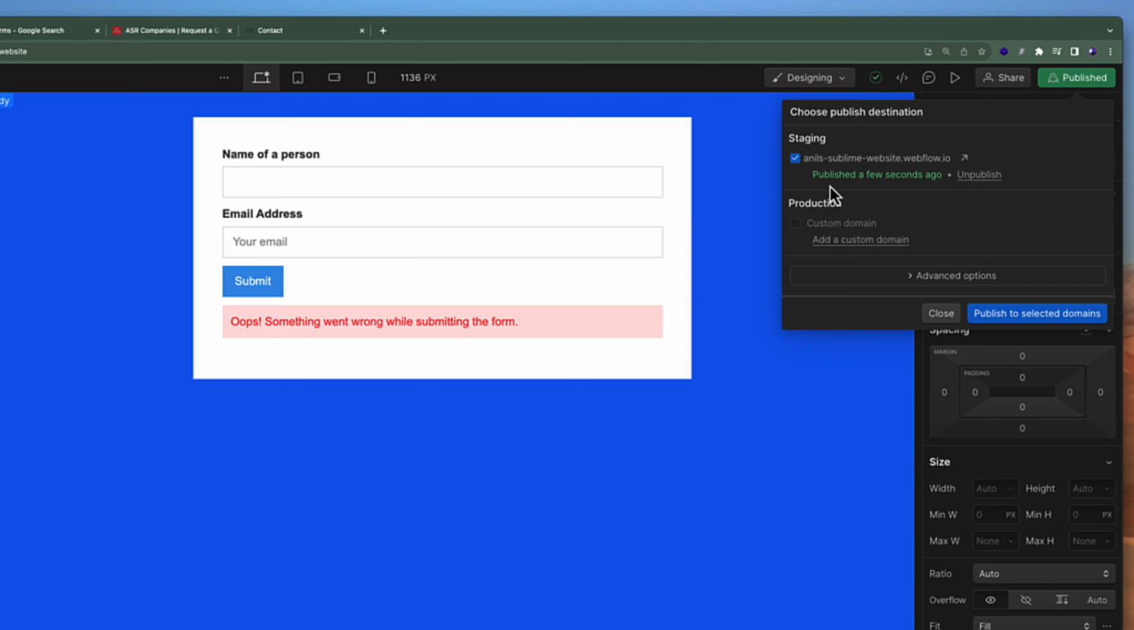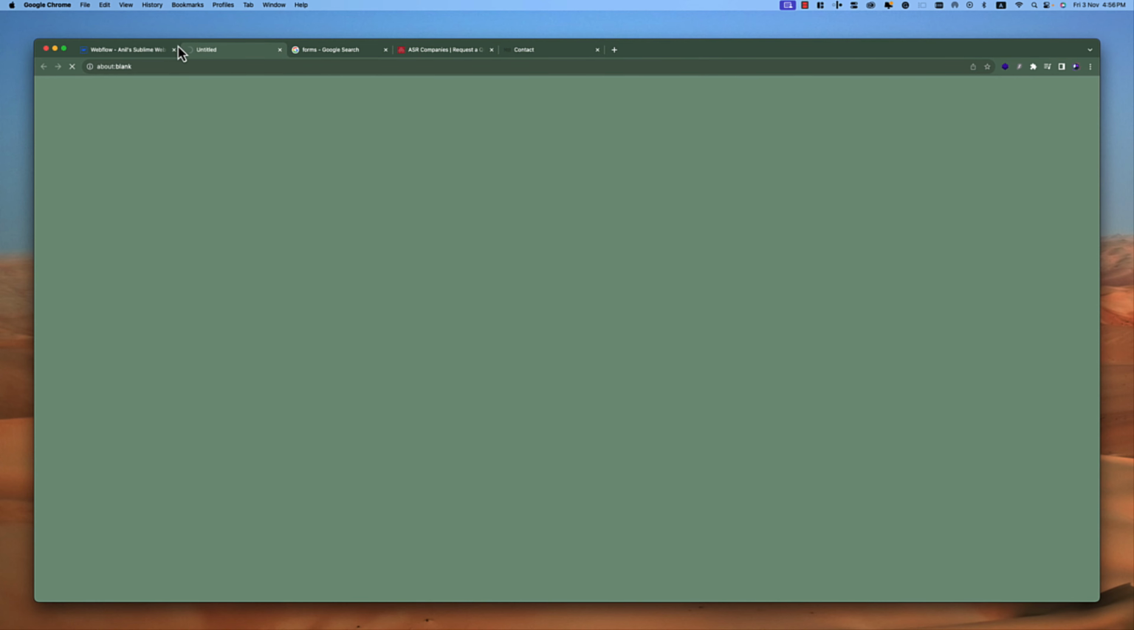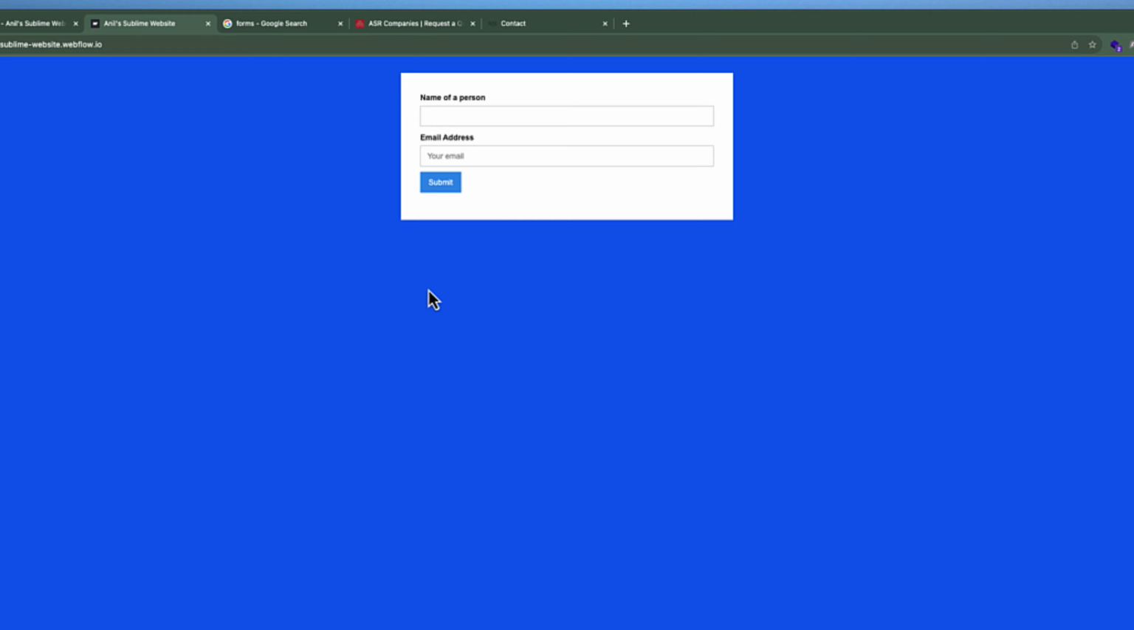And now it says published a few seconds ago. This website is published. Now you just have to click on this button, and a new tab is going to open your live website that users are going to see. So you can see this is the form here.